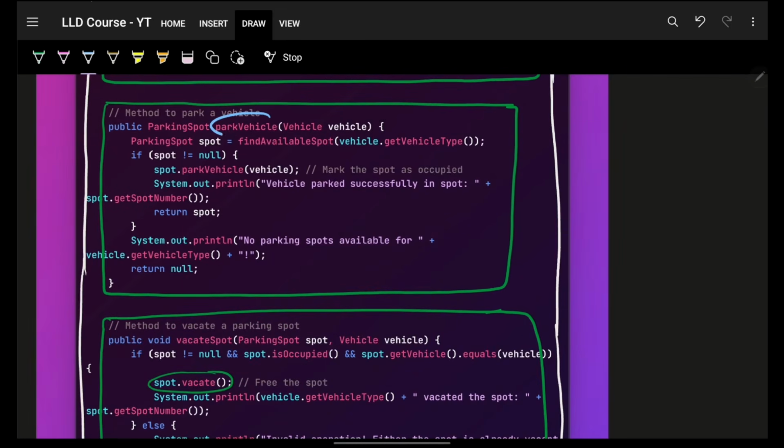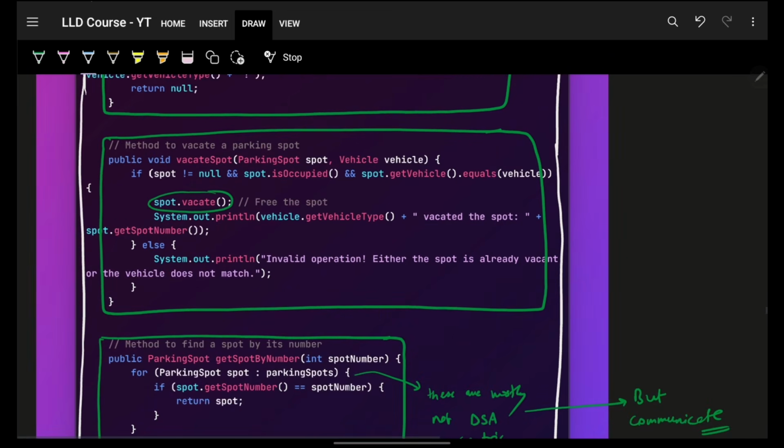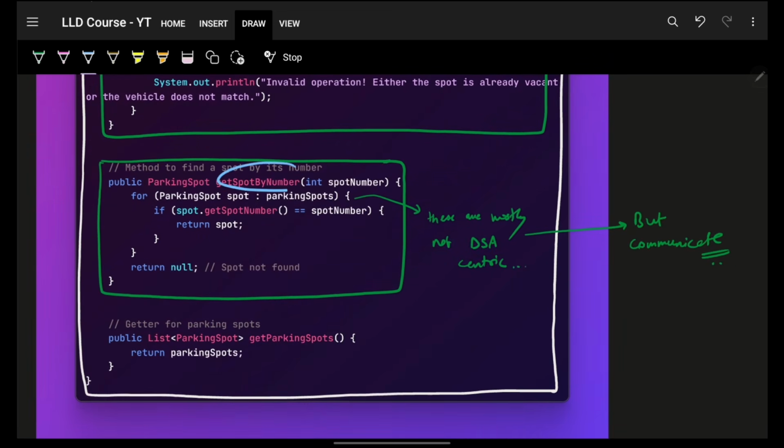Now, next was to park a vehicle. I'll just simply find the slot and park the corresponding vehicle, whatever I have. Same way, I will have a vacate spot. I will simply call my spot and vacate the corresponding spot. I can have a get spot by number function because I know that every spot now has a corresponding spot number. I can get that as well.